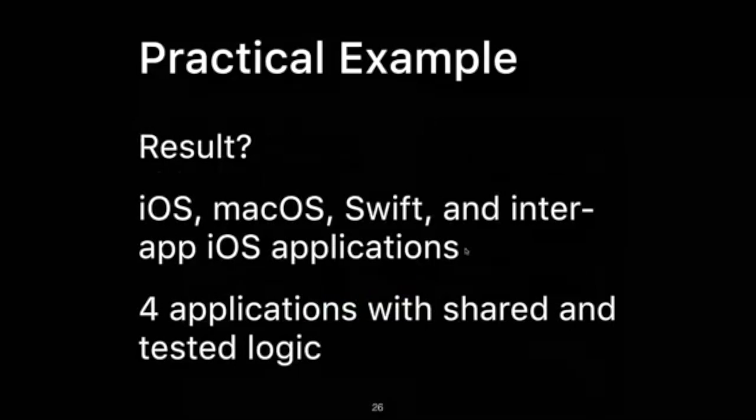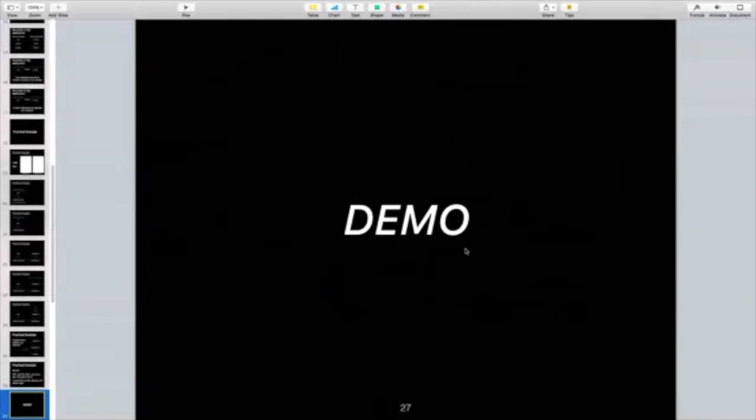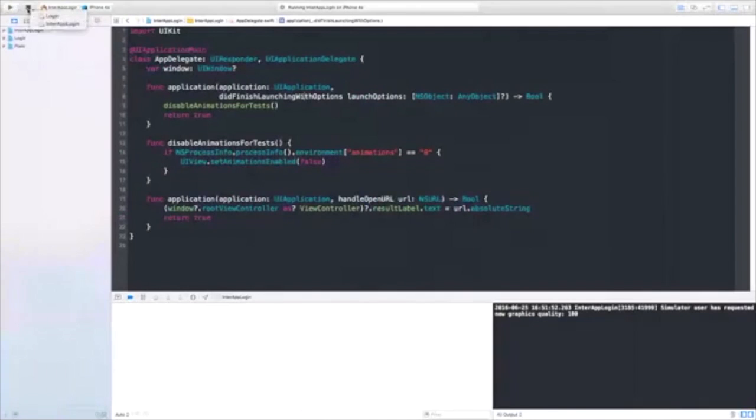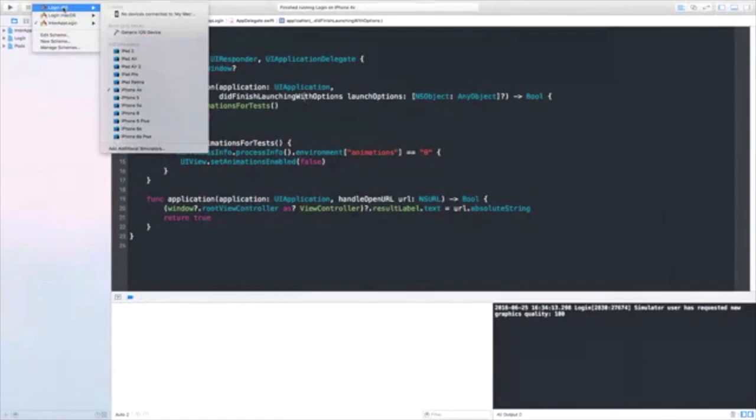Well, what was the result we obtained with this approach? We did an iOS, a macOS, a Swift command line application, and an inter-app iOS application. And these four applications share the same logic, and this logic is unit tested. So let's take a look at these applications. I will start by showing the behavior of the applications, and then we'll look at the code.